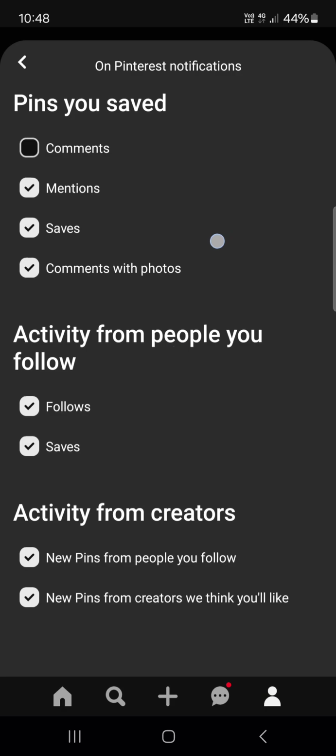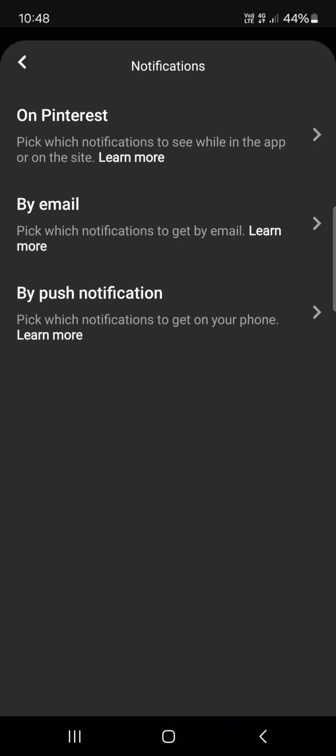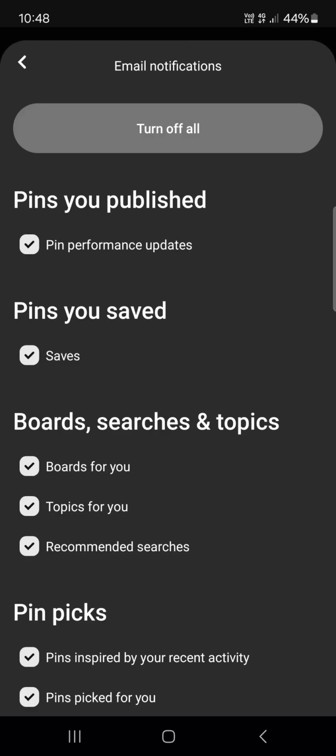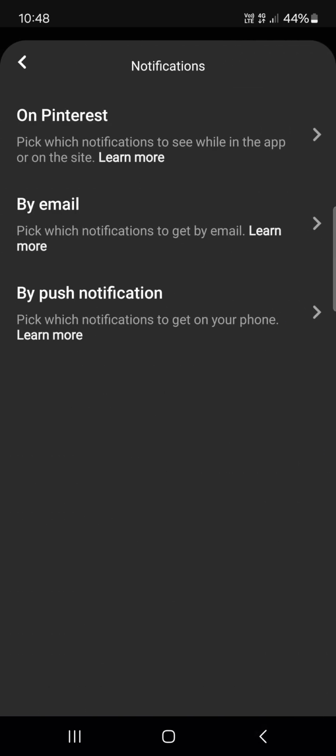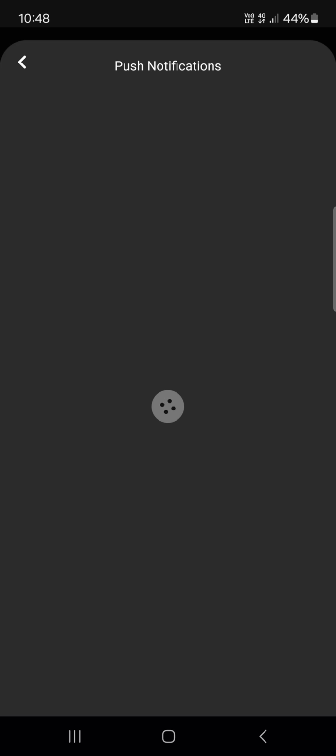On Pinterest we can select what kind of notifications we receive. By email, let's just tap on this. We can set what kind of email notifications we receive, and by push notification we can do the same thing.